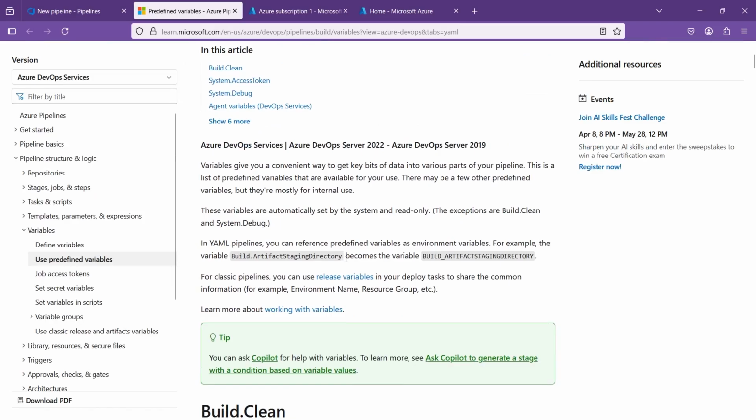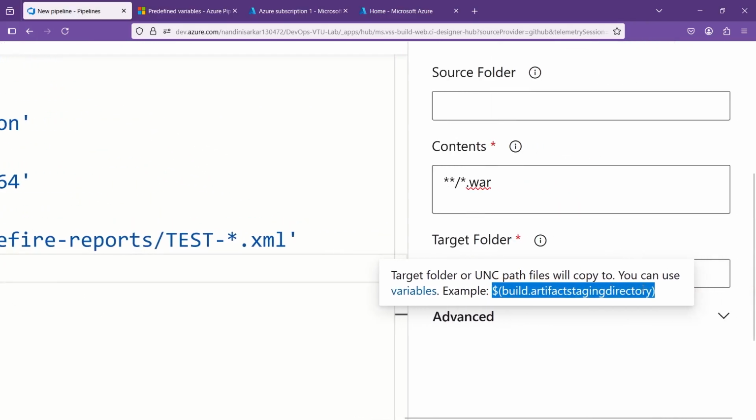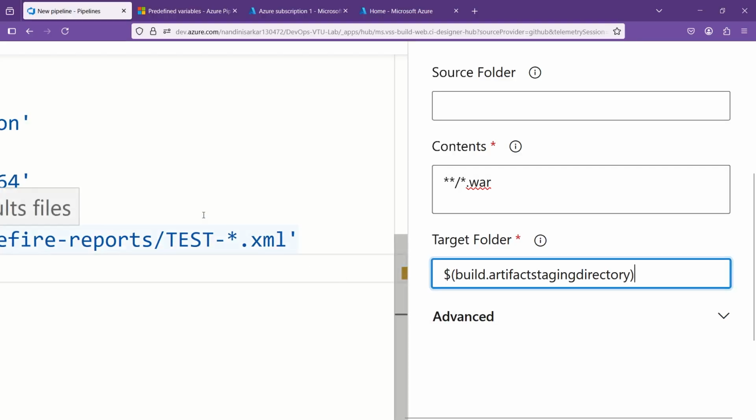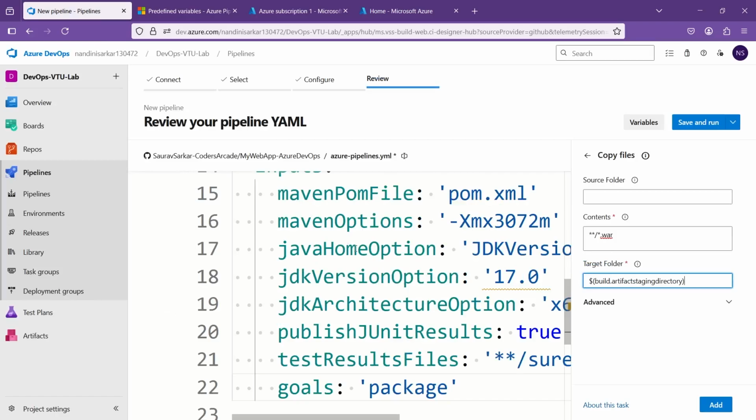This is a very famous variable, Build.ArtifactStagingDirectory. The staging directory for Maven is the target folder. That is our target. Where will you find this? I'll show you again. Go back and hover over this, and you can see the dollar symbol with Build.ArtifactStagingDirectory. This is what I'm talking about. So I'll copy this and paste it here. Done.